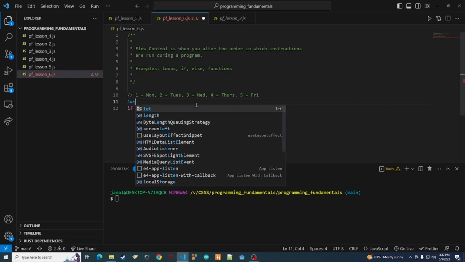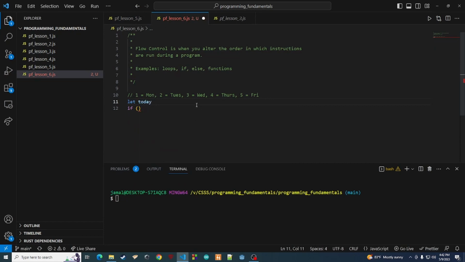So we're going to say let today equal, let's just do 1 for now, okay? So today is going to be 1, which means it's Monday. So what we're going to do is check to see if today is equal to 5, because 5 is Friday. That's what we're checking for. So if today is Friday, which is 5, then we want to get something to eat. So this is our condition.